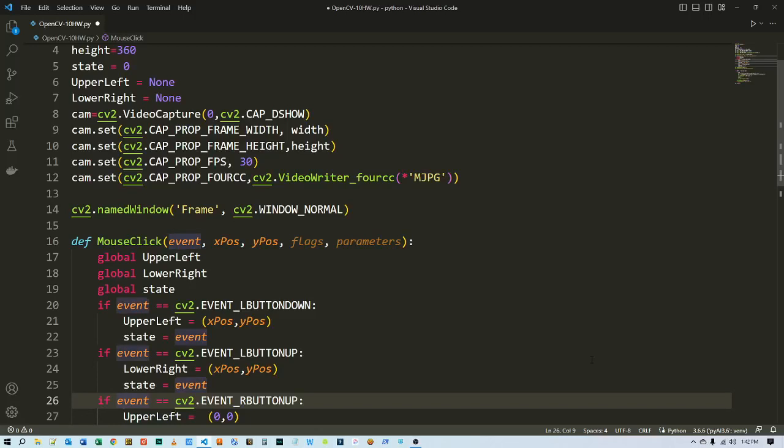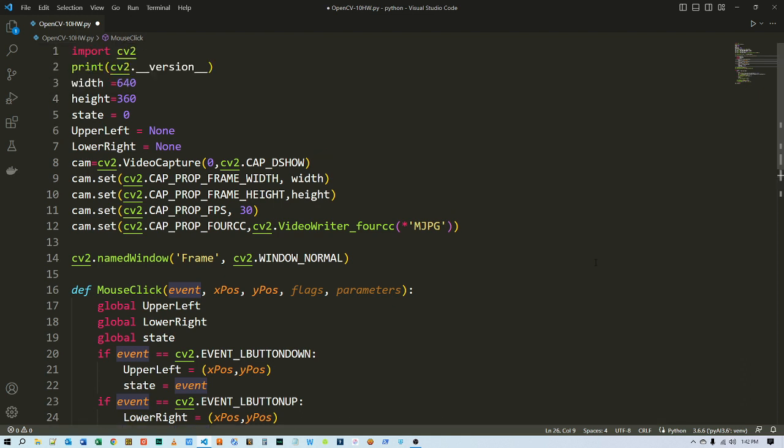Hello all, this is my homework for lesson 10 of the OpenCV lessons with Paul McWhorter. I'm going to go ahead and walk you through my code at first.